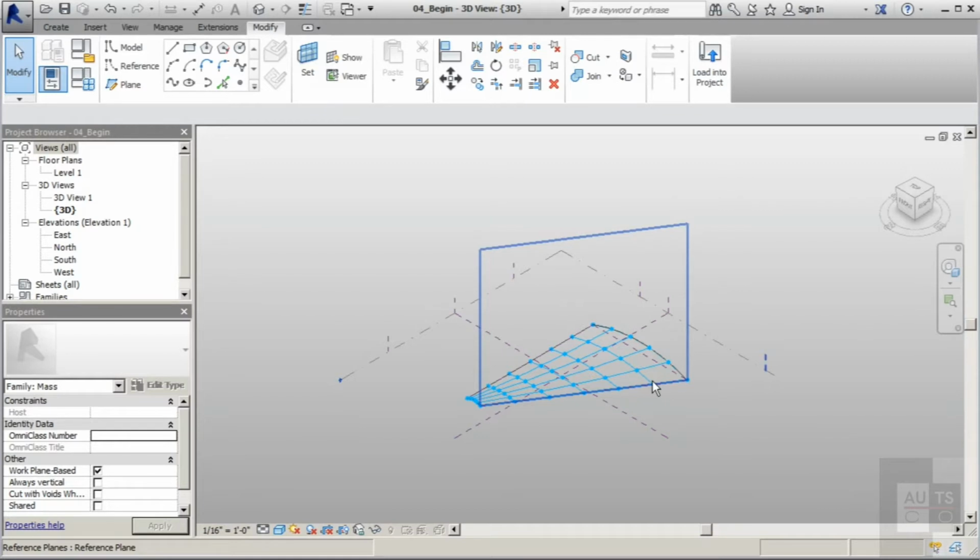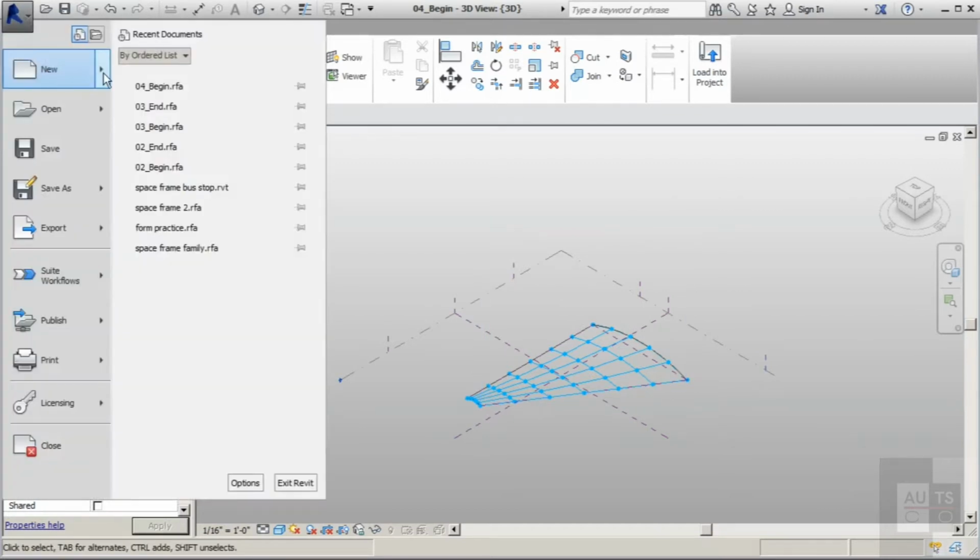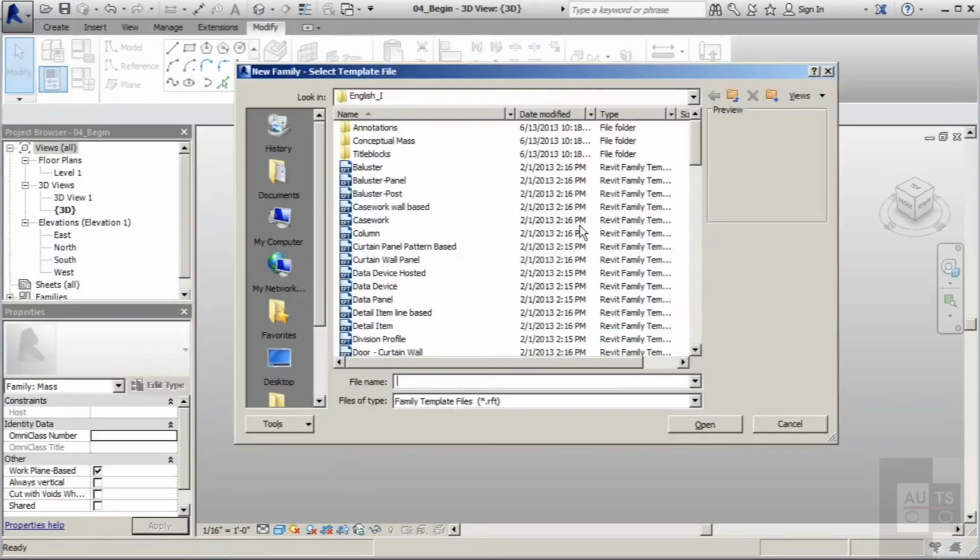So to do that, we need to open up a new family folder. So I'm going to go here to the top, and we're going to go new, and we're going to go with family. And we're going to create a family, or basically a pattern that's really going to host the structure of our roof here.